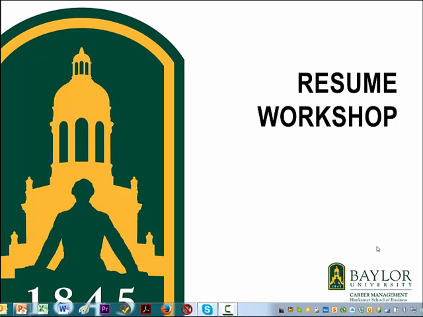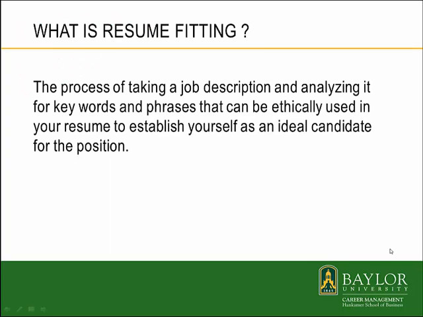All right, we come to the last section in our resume workshop, talking about the resume fitting process and what all that entails, and the processes and things that you can do to better position yourself when you apply for positions in your resume. So first of all, let's look at what is resume fitting to begin with.